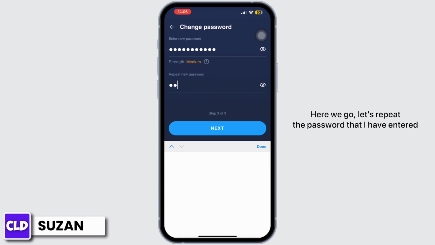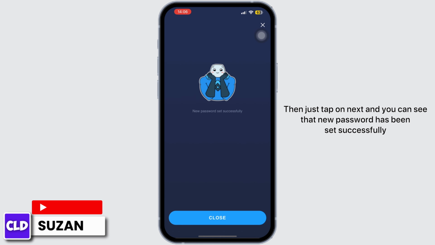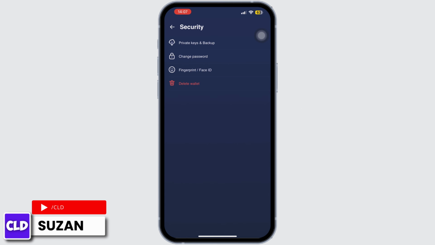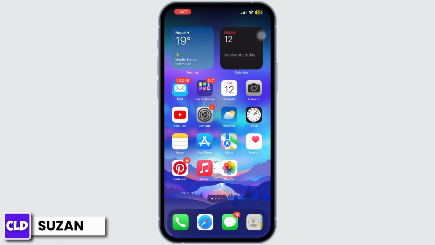Here we go. Let's repeat the password that I have entered. Then just tap on Next and you can see that the new password has been set successfully. So by following these easy steps, you can change your Atomic Wallet password.